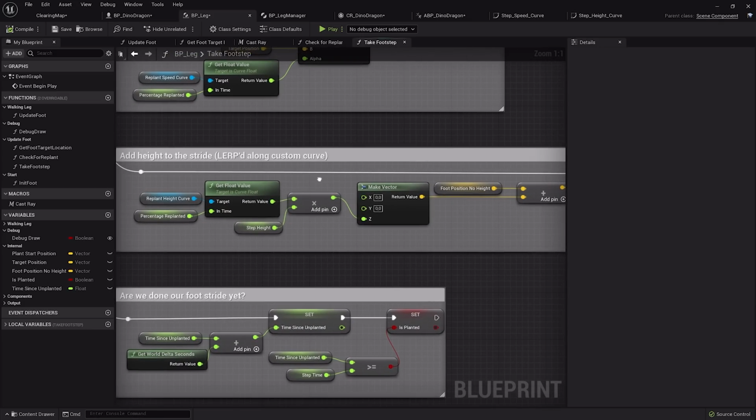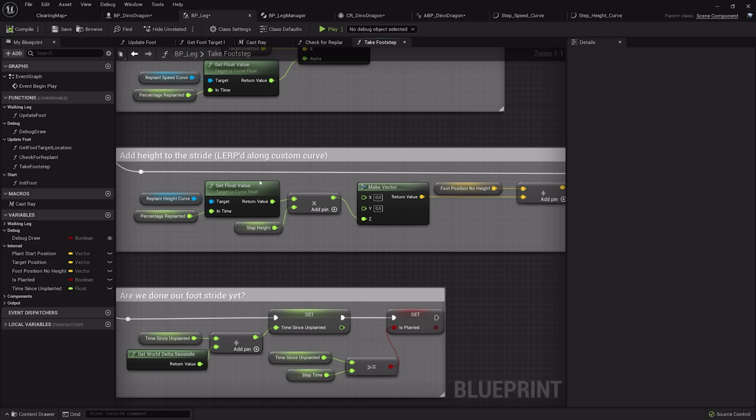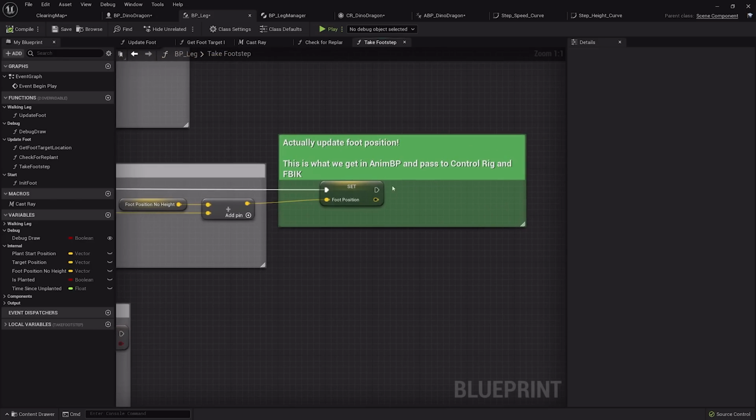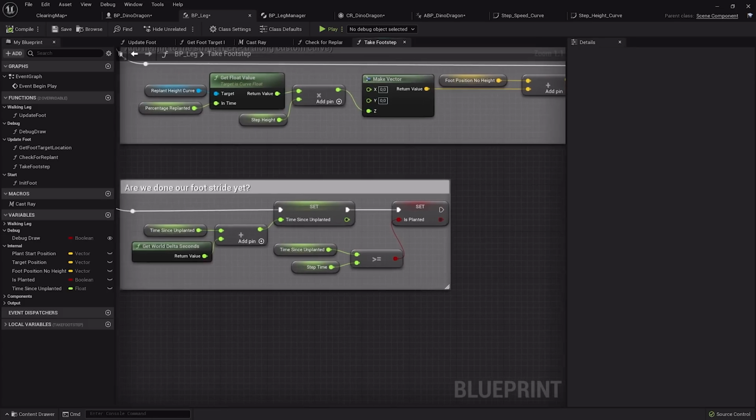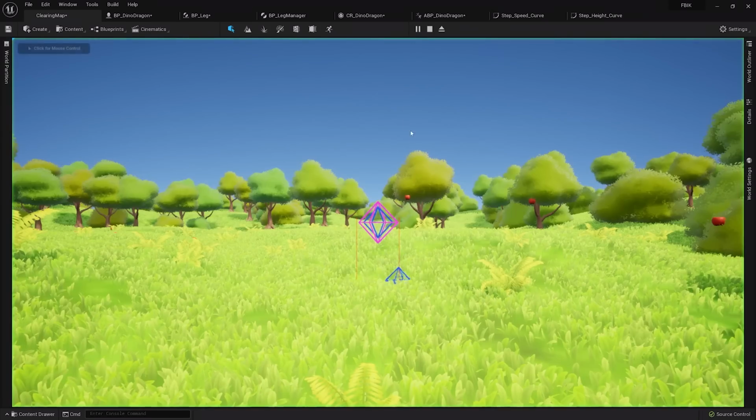So the foot is really lifting from the ground. We use another curve here, which looks like that. And then we add this Z component. And now we finally have our foot position, which should drive our full body IK and thus our whole animation. And at the end, we're just checking if the replant is done. So let's take a look at how that looks.